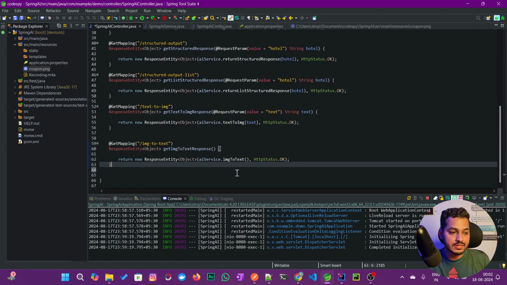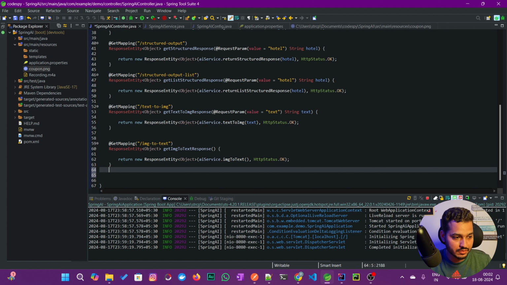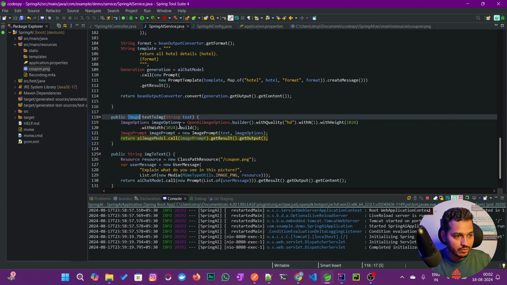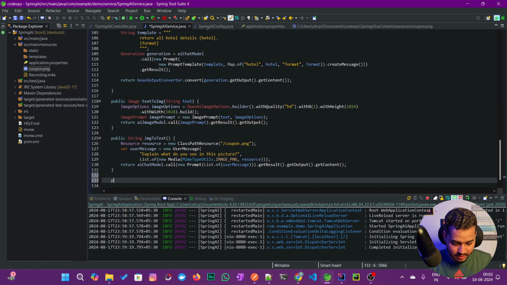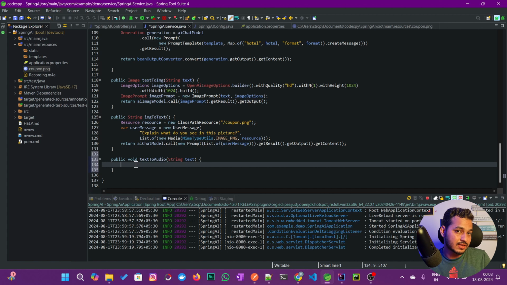description. So now we will see text to audio processing, where I will accept a request as text and it will return audio as a response. Okay, so for that I will go to the Spring AI service and I will create a new public method. As of now I will say void and text to audio, where I will accept string text as a request. So for this text to audio, we discussed we will use a new AI model. That is the text to speech model or TTS model.